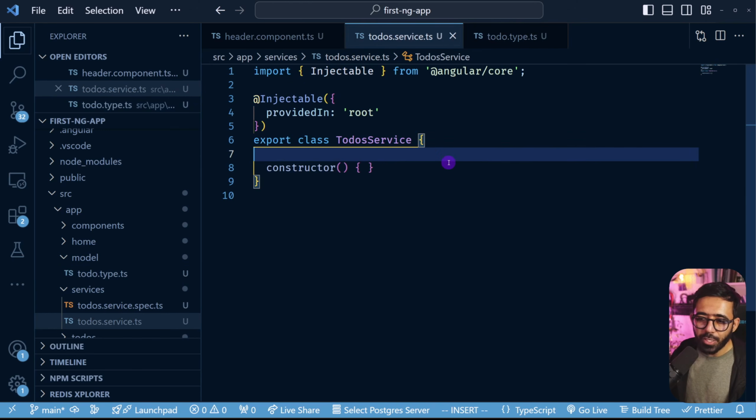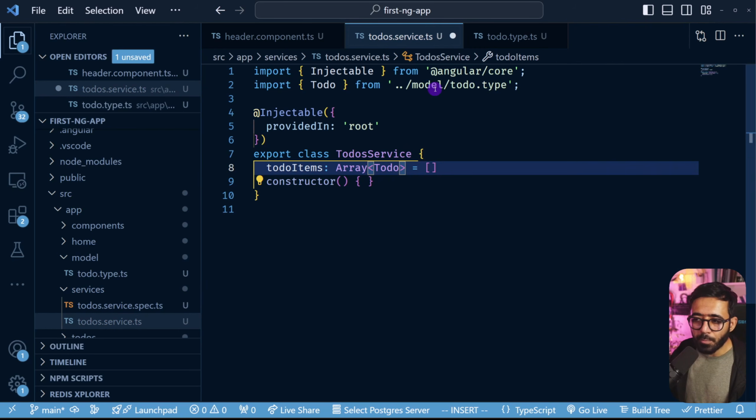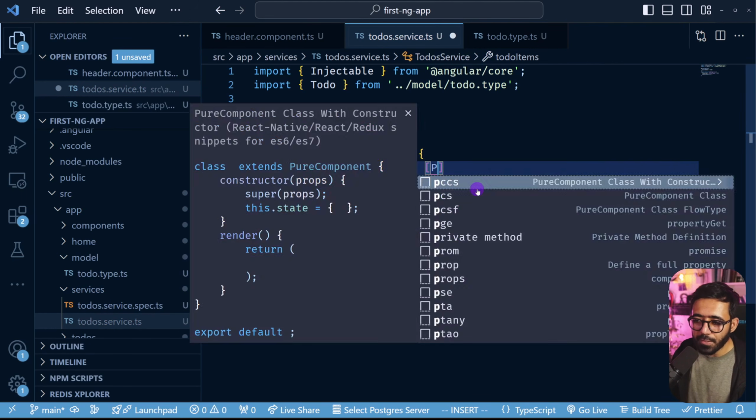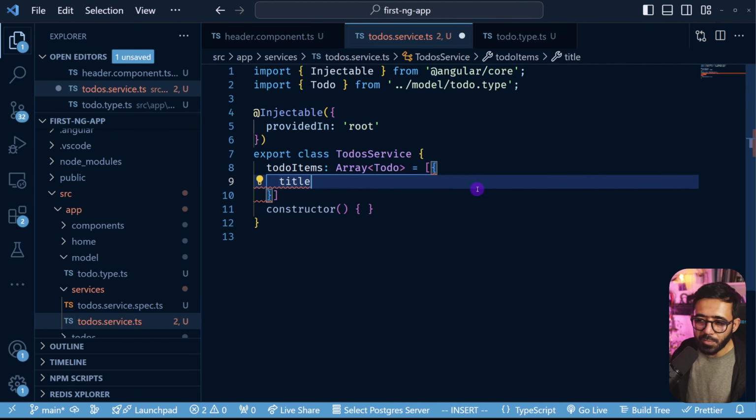I can actually create them right here in the to-do service. So here I could say to-do items equals, and I can create an array here. But I will define what kind of array it is. So I can say array, and here I can say to-do item or just to-do. So this to-do is coming from the model file. And now here I can say my first to-do is having the title, and you can see IntelliSense automatically helps me because of this typing.